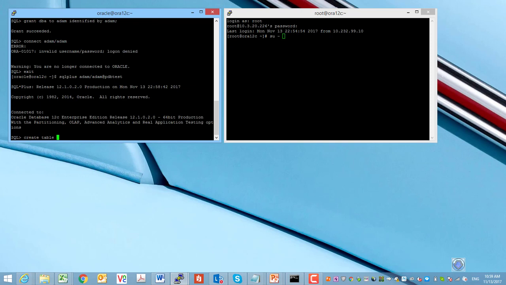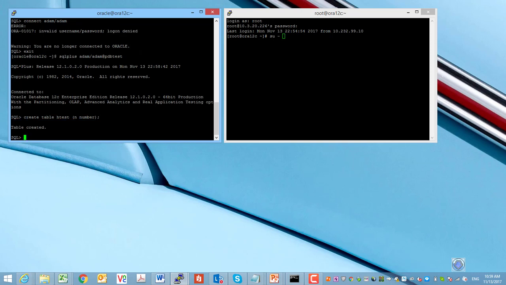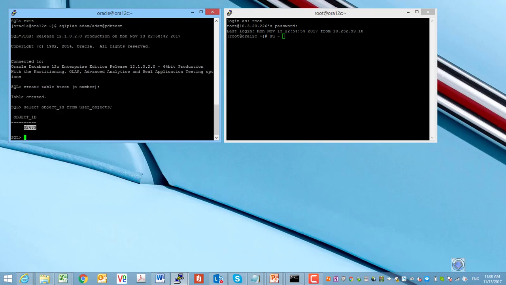So I'm going to create one table. It's called each test. I'm telling again and again, we are going to create one problem, so we will know how to use the ADRCI utility and how it is useful for a DBA. So I will get the object ID from the user object table. You can see this is our object ID.